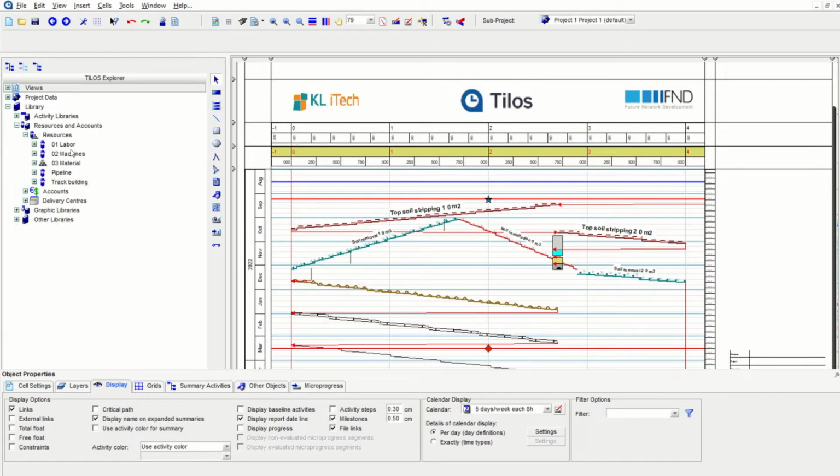You can see that there is a labor, machine, material, and also two other options for pipeline and track building, which are available by default. So based on your project, you can either change or add such resources to your liking. So first, let's see how to configure a resource template.